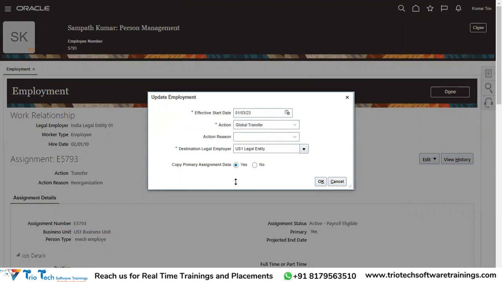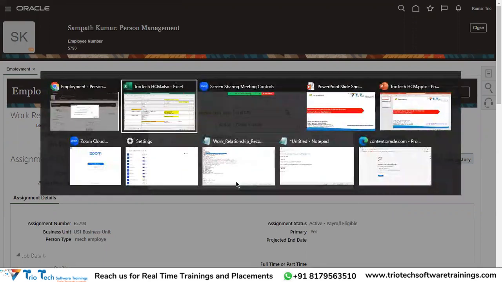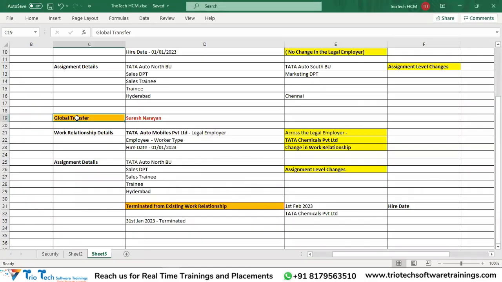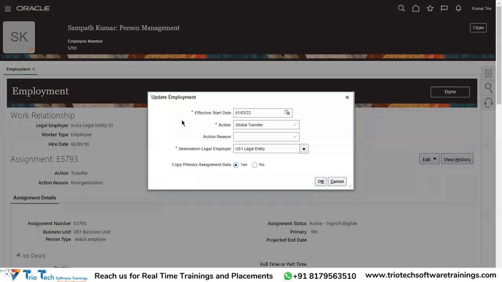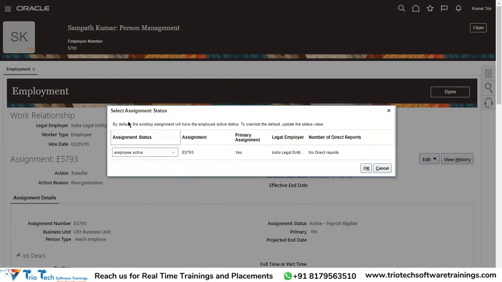Now I told you one more point. Whenever you initiate a global transfer, the employee's current work relationship will be terminated, correct? Now see, as an HR, I am doing the global transfer. When I click on OK, the system will ask me what the assignment status of the current work relationship or the assignment should be. Click on OK. What is it asking, see now?